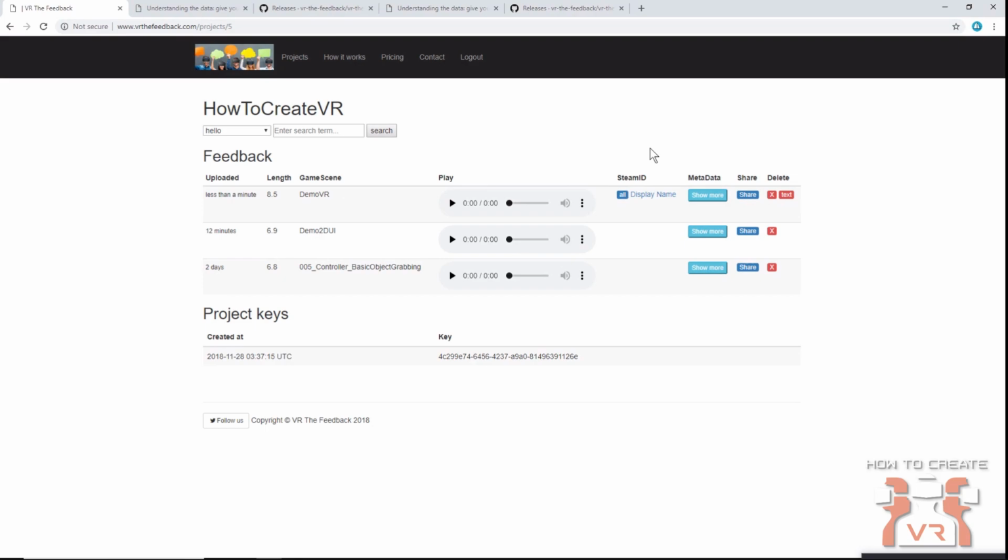Back in the backend, we have another recording from Demo VR. Let's see that again. All right, now I can start speaking. For example, I can say, oh, I see this. Yeah, so we got it. And there is a new thing here, which is a Steam display name, which is the name of the user that captured that message.